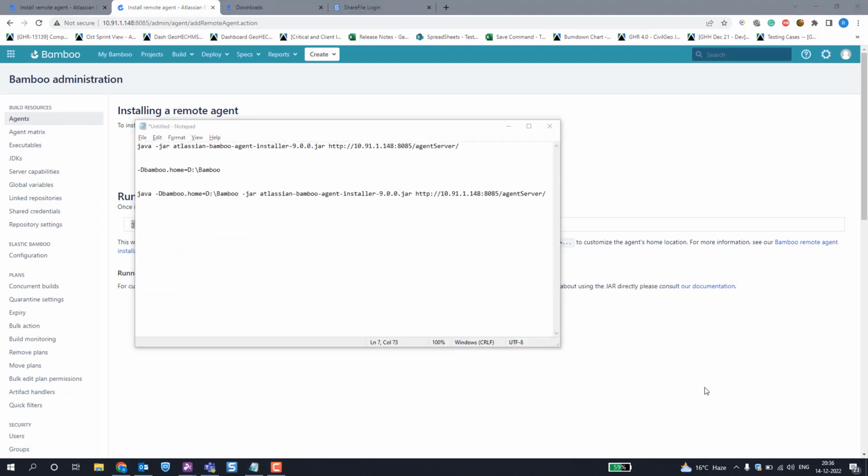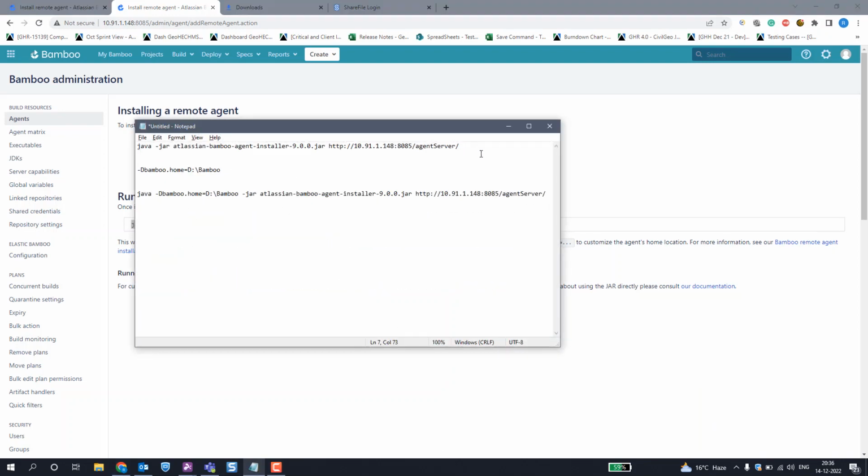and paste it here. So this command installs the Bamboo remote agent in the default directory, that is under C users and app data. But suppose I want to install this remote agent in a customized location. For that I need to provide the Bamboo home location manually.